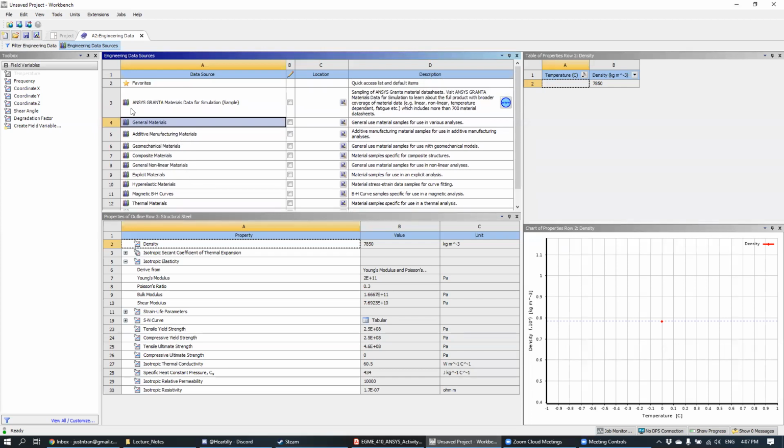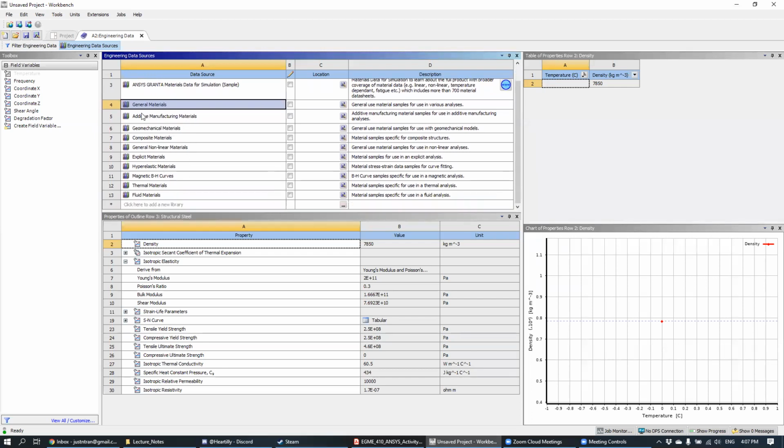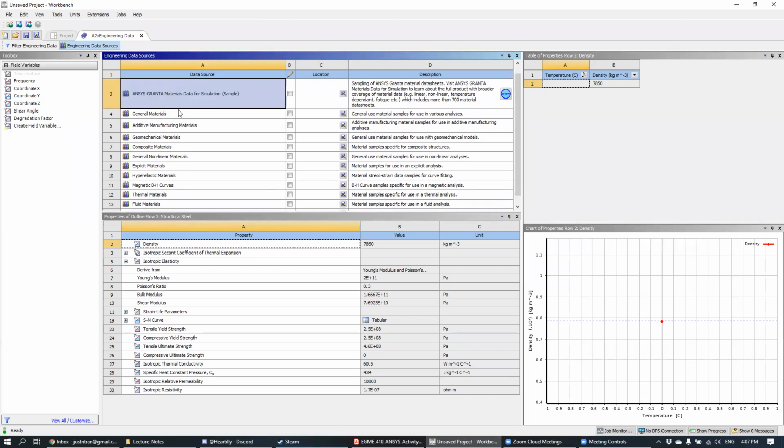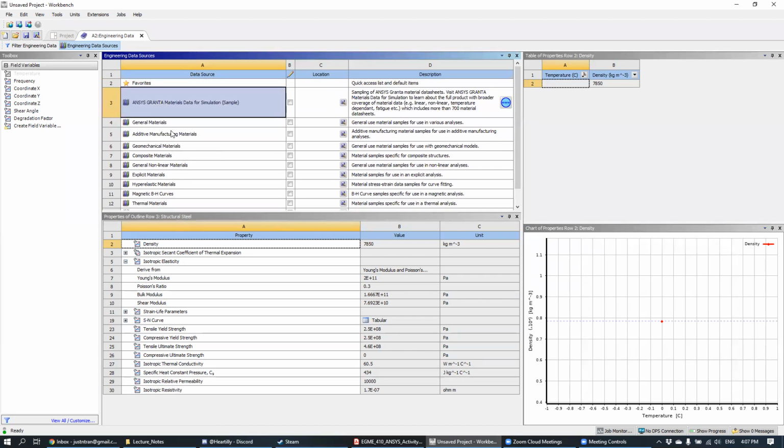And so you can see, from this engineering data sources, there's lots of different types of materials that you can go into, right? This is something that's updated with every version of Ansys. I think last year when I did this, the list didn't look like this, but we want to go into this list right here for general materials. Okay, so let's go ahead and double click general materials.